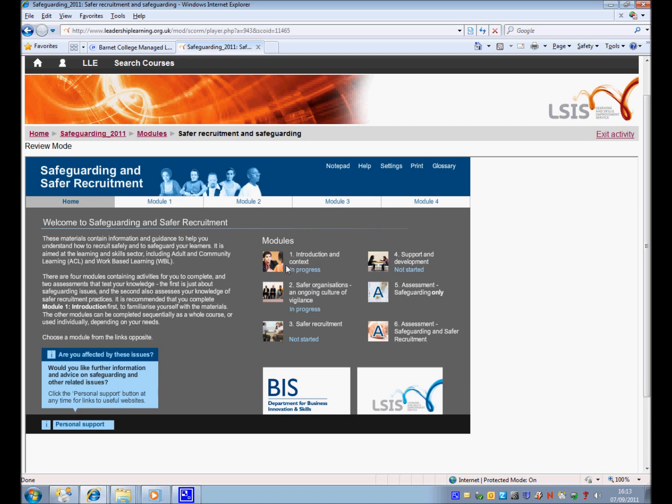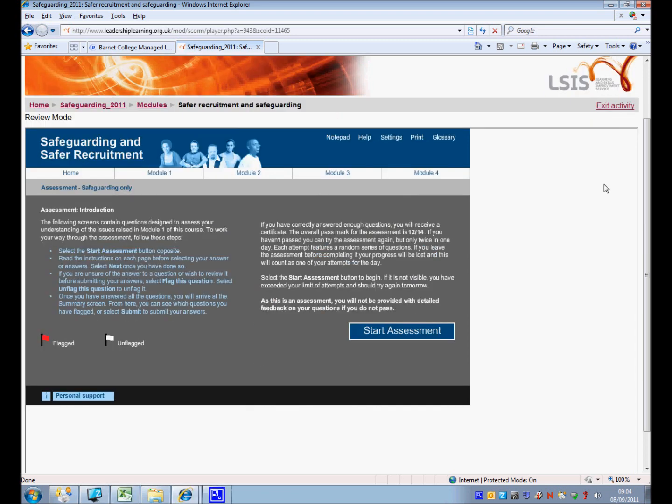Once you feel you're ready to take the test, then you need to take assessment 5. Staff interviewing and recruiting prospective candidates for work at Barnet College should take assessment 6, which is safeguarding and safer recruitment. But we'll just focus on assessment 5.